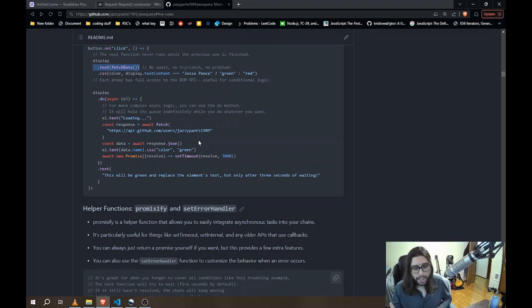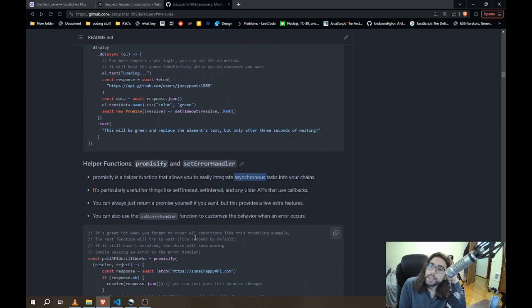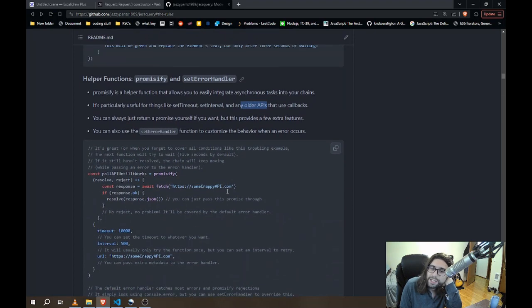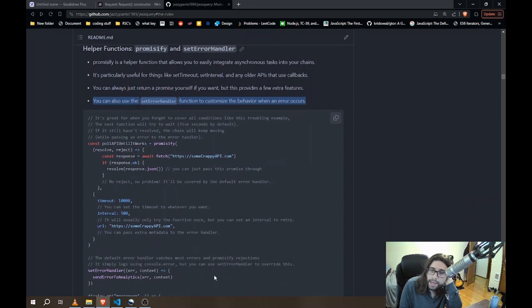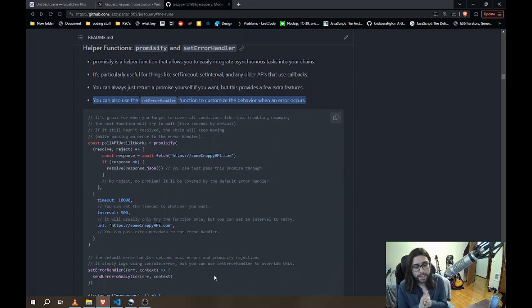That's not a problem. But I covered these usual use cases, and it also passes everything into the error handler for you, which you don't necessarily have direct access to. So promisify helps you with that, and you can centralize all your error handling with this function. It's particularly useful for things like setTimeout and setInterval, but also any older APIs like XHR, HTTP request or something like that. You can always just return a promise yourself, and you can use the setErrorHandler function to customize the errors that you get from this.